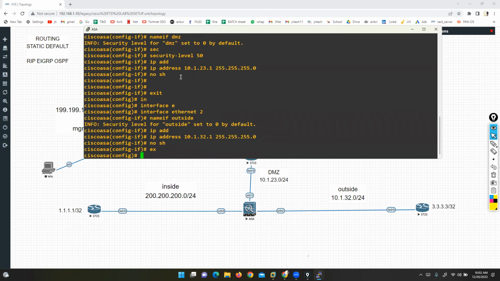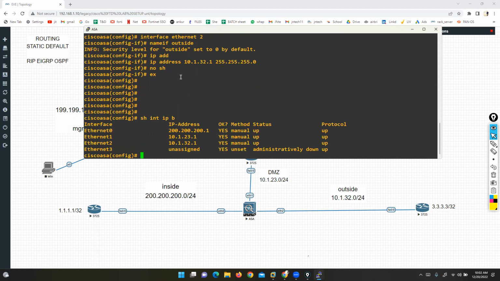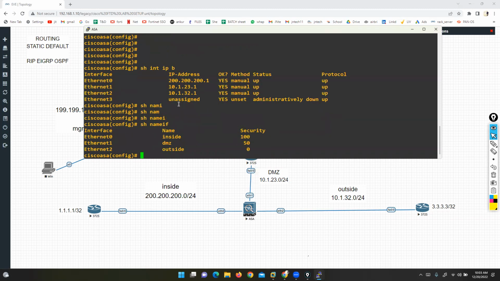It's a basic configuration. You can verify your IP address information. In the Cisco ASA firewall, the good thing is that we can use show commands anywhere, with no need to go back to privilege mode. Here we are in global configuration mode, so you can type show interface IP brief. We have three interfaces. Show nameif: inside interface, DMZ interface, and outside interface, and these are the security levels.